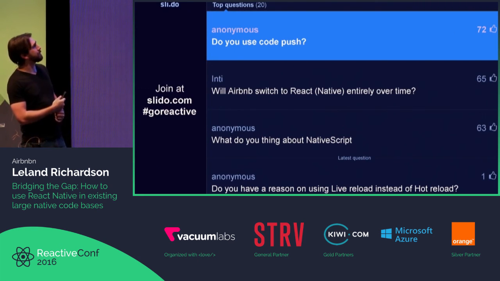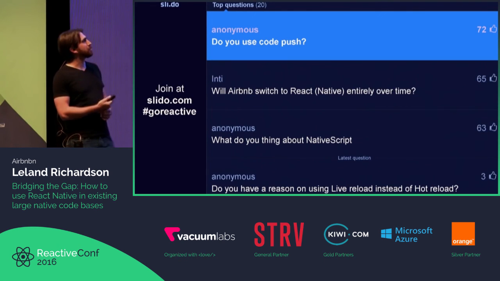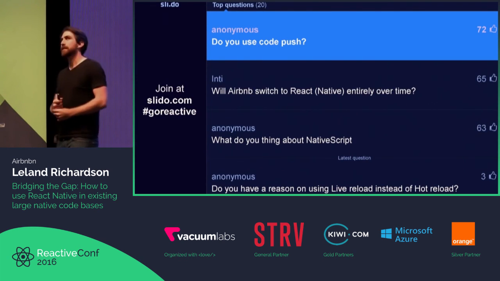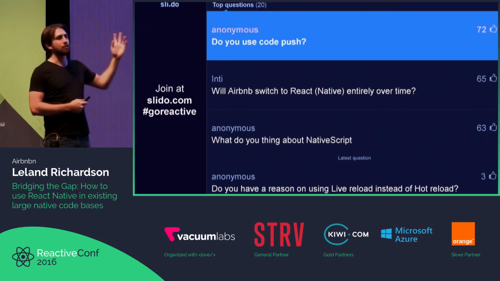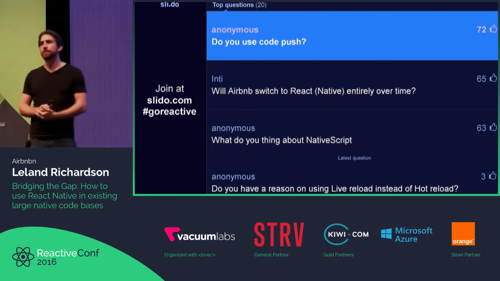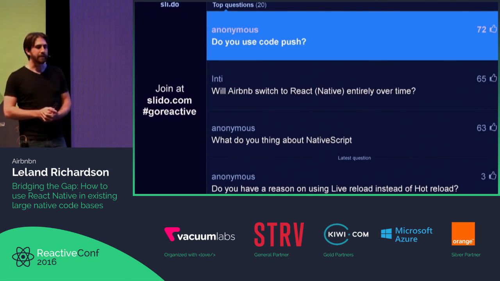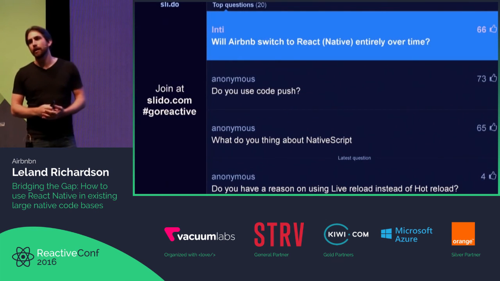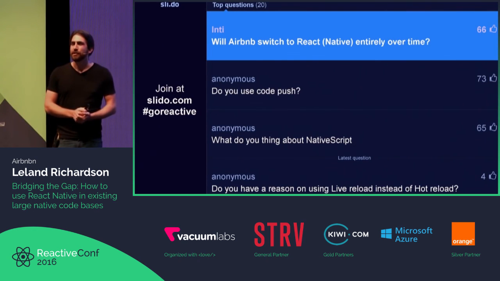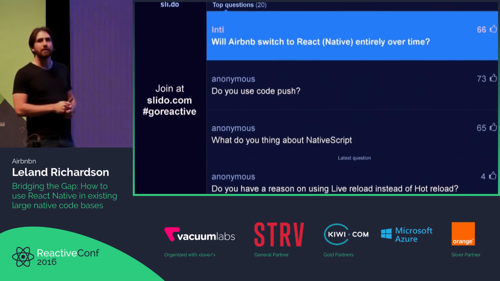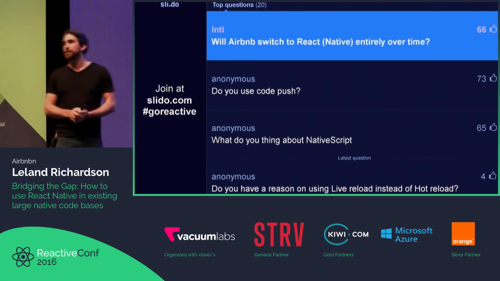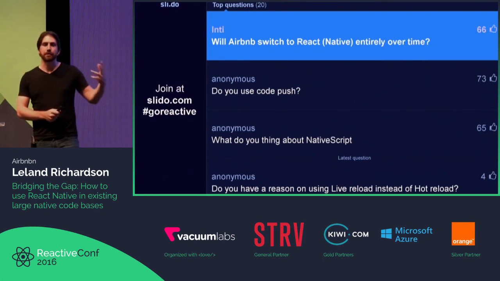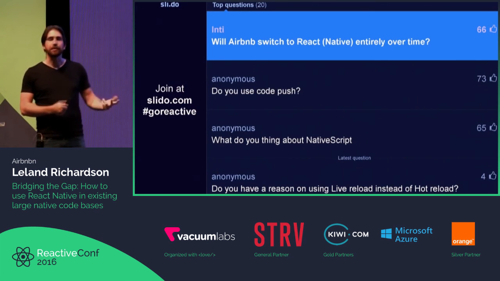Will Airbnb switch to React Native entirely over time? Still an open question. It's possible, but it's really far away, right? Like you saw, we're maybe at 10%. It's growing very quickly. I think that we're incrementally trying more and more difficult features, and I would say that right now there's almost nothing that we don't think we could safely do in React Native in the app. But ultimately, it's our engineers' choice, and we're still building up support for it and interest in training new people.